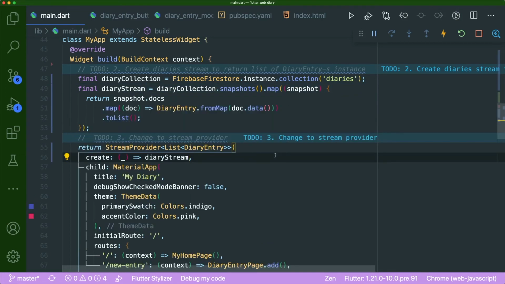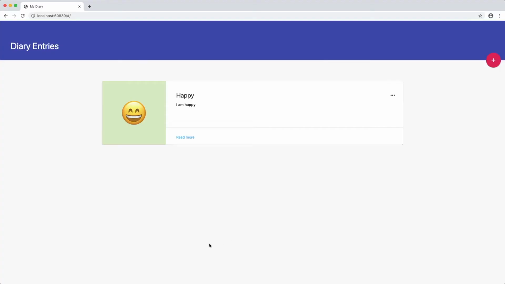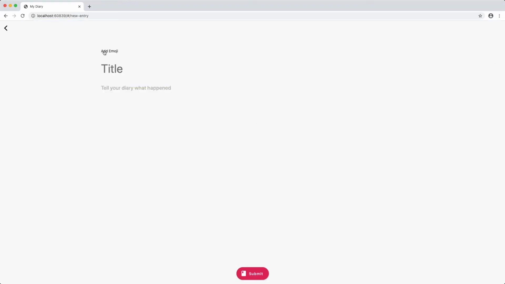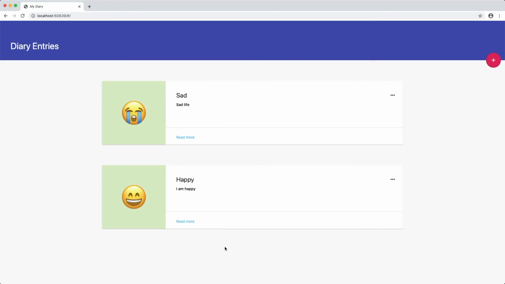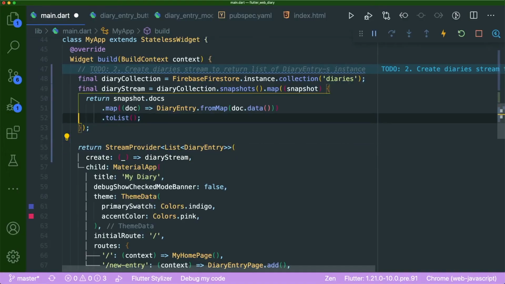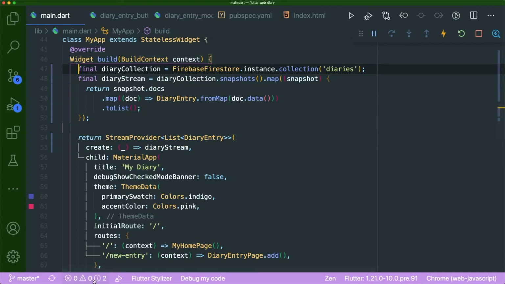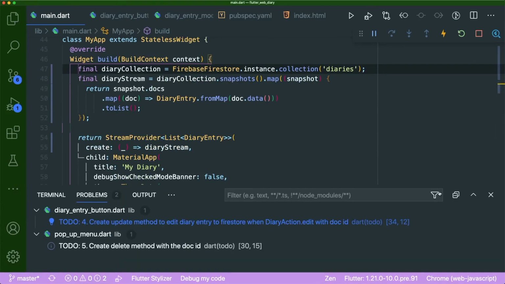Now if we save this, let's see how it looks inside our web browser. So now you can see the diary entry that you have created, the happy one over here. If you were to create another diary entry, let's create a diary entry that's called sad life, and then click on submit, you can see that the new diary entry has been reflected in our Flutter web page. Excellent. So let's remove these to-dos over here. Let's save this, and now let's see under our problems what we are left with.